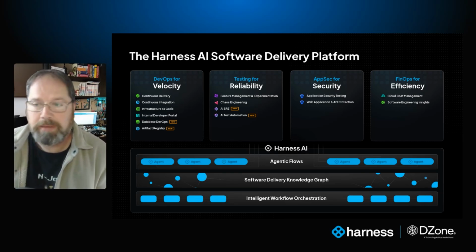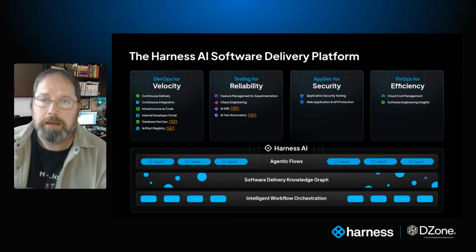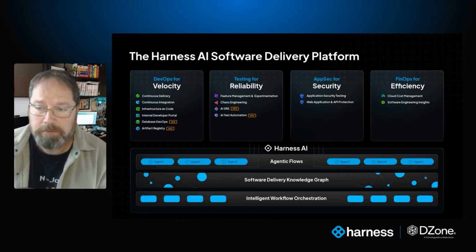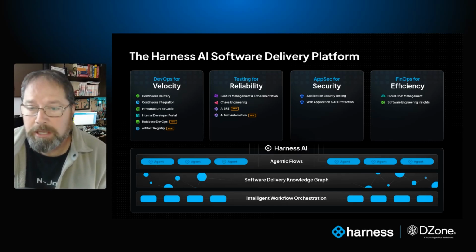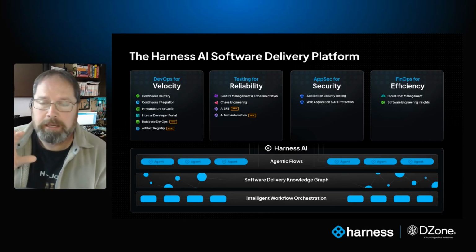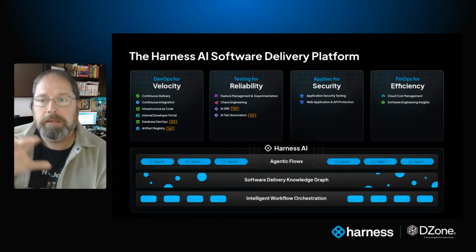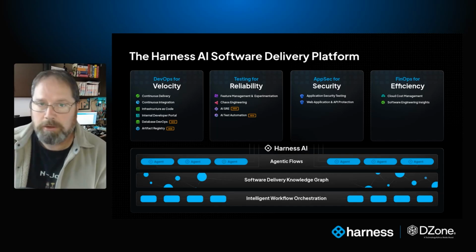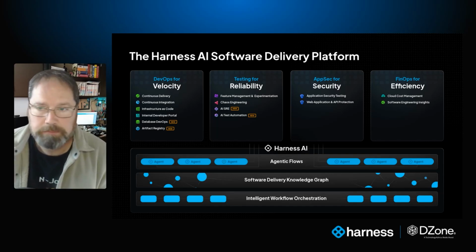Underlying this platform that we have, of course, are agentic flows. We have AI underlying all of this so that you can ask questions, get answers, and even change up the way that you're doing things with the AI that we've built into the platform. So we're going to be talking a lot about how you combine all the goodness that we offer in our CD product, right, with feature flags to make things a whole lot easier for you and your teams.